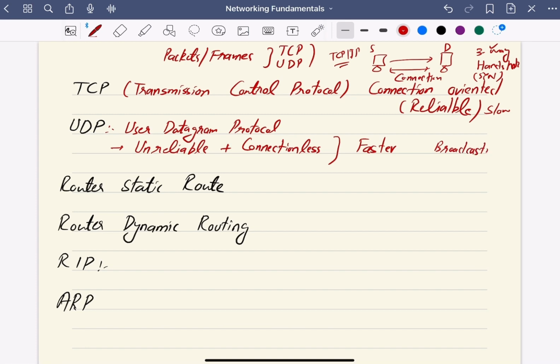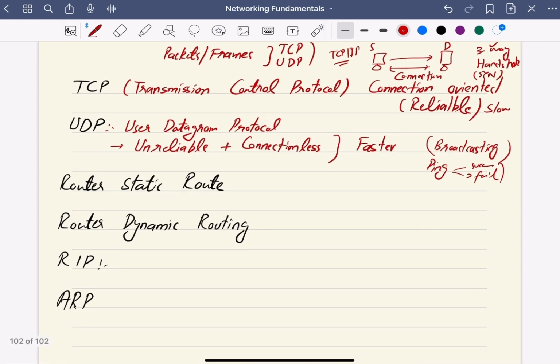Whether anybody is listening to you or not, you will transmit. For example, ping packets, radio transmission, where you don't know whether people are listening to you or not. And a ping packet, as you know, can be successful, and it can also fail, right? So there's no guarantee that if you send a ping packet to somebody, they will receive it. So UDP packets are connectionless.